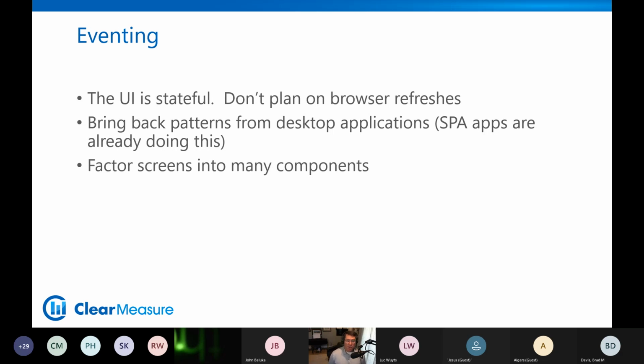And so if you've done any desktop applications, if you've done any JavaScript SPA applications, some of those patterns are directly applicable here, where the code does not go down into the application. The code stays in the user interface. This is user interface eventing, where one part of the screen notifies the rest of the screen that something happened.